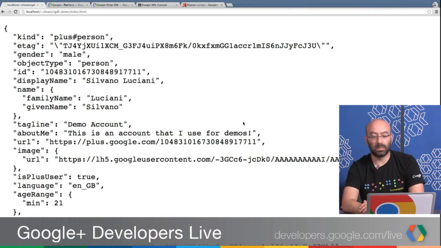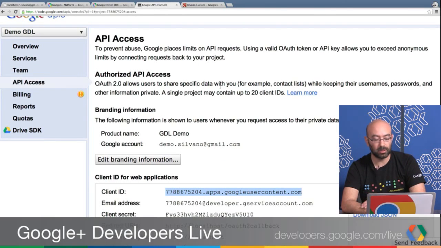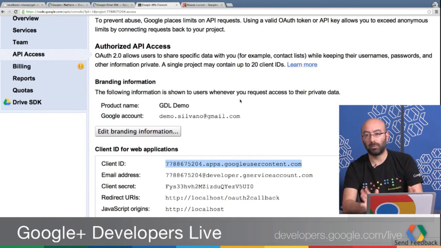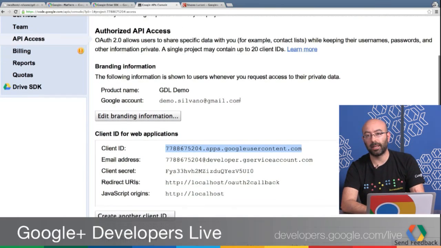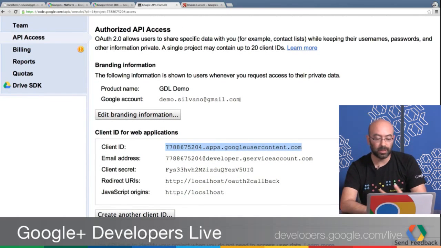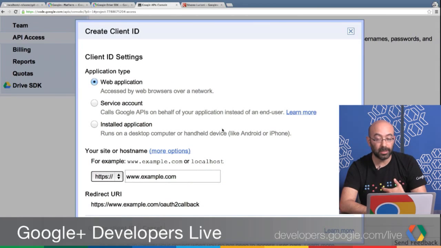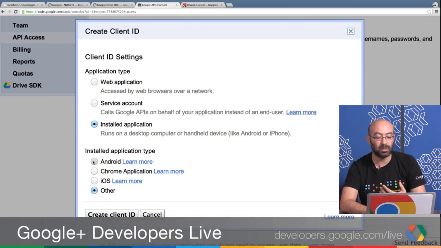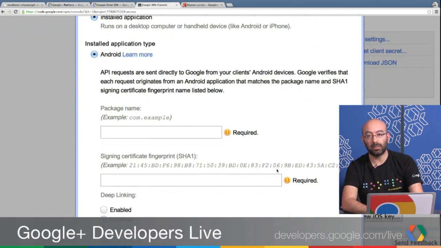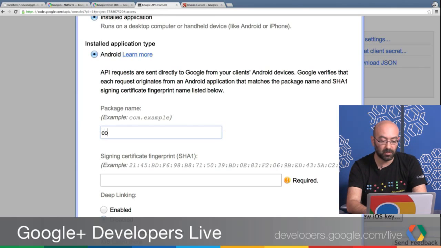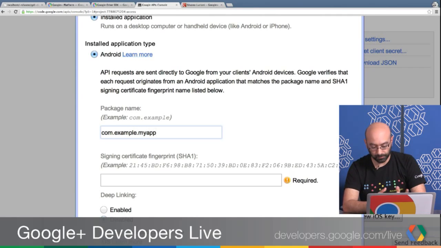Yeah, so let me show the steps, which are, as Joanna said, really easy. Let's go back to our project in the API console. In the same project that we were using, we need to add another client ID, which will be the client ID of our Android app. So let's click Create Another Client ID. This time it's not a web application, it's an installed application, and we can choose the Android type. At this point, all we need to add is the package name for our app, which, for instance, could be com.example.myapp. And then we will need to add the fingerprint certificate for our application.